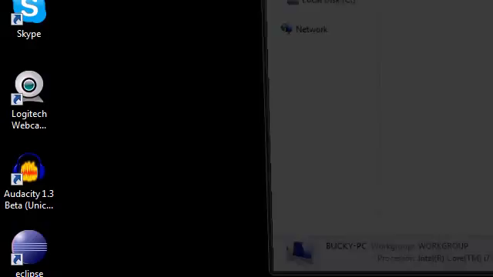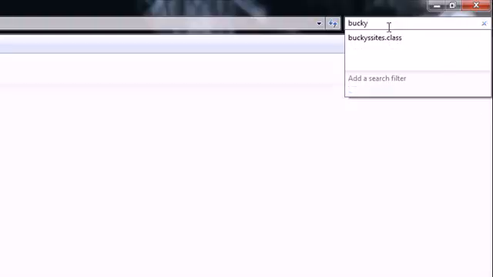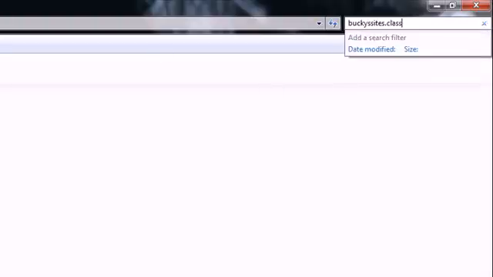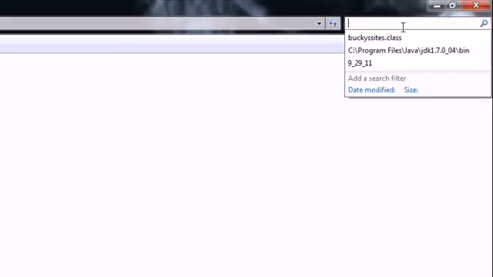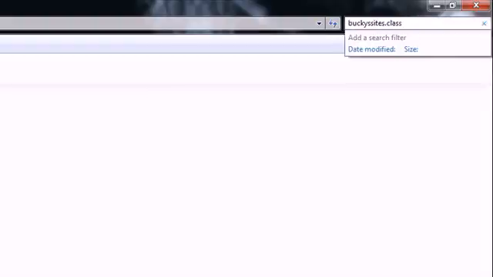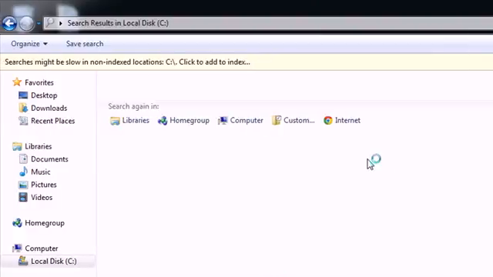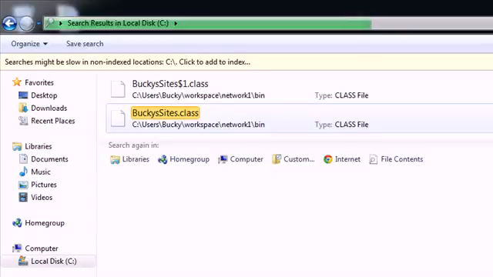So if you go to your computer and type in, oh, I forgot the name of my class, BuckySites. I actually did this before. BuckySites.class, and search in your C drive. It should take a few seconds, and since I ran this a couple times, I'm probably going to see a few copies of my classes. Waiting for my computer.